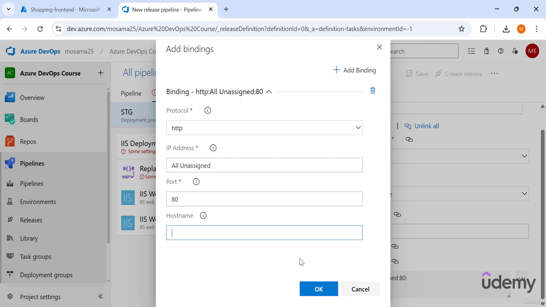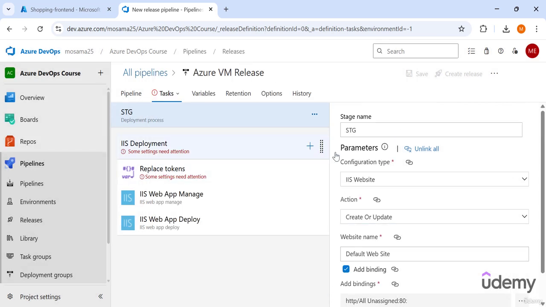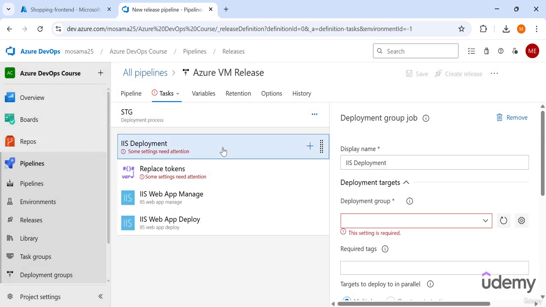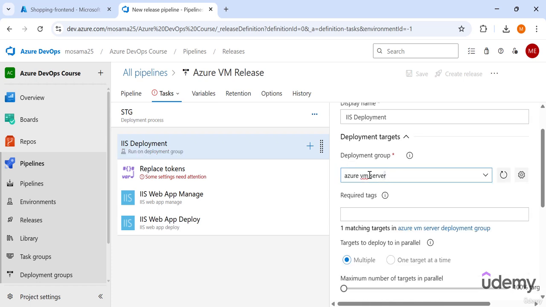If we try to create a new website with the same binding, it will give an error because there is a default website that contains the same binding. So you can't have two websites with the same binding. So click OK. That's all for the template parameters. Click here to choose the deployment group. That's the deployment group we created that contains our target, which is the Azure VM agent. So now the deployment will run on our VM server.